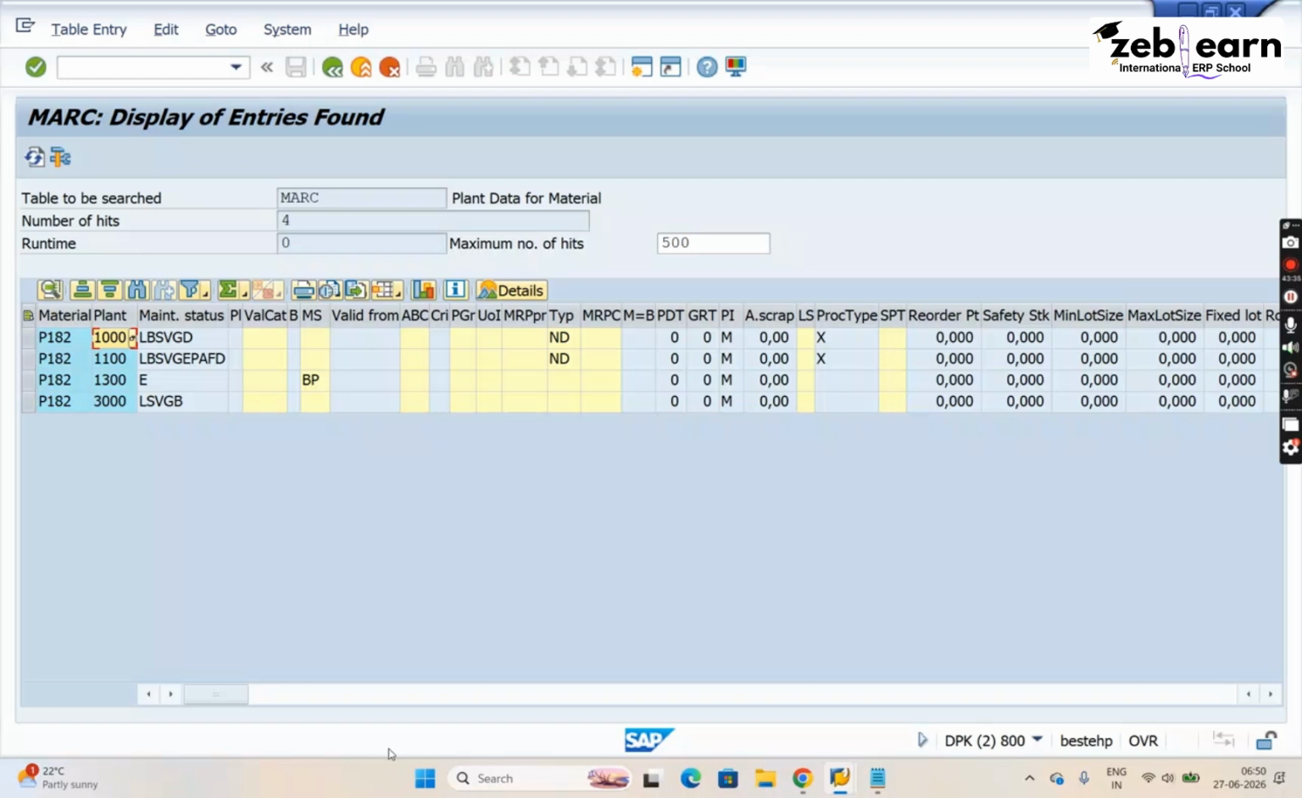No, sir. There are similar numbers: 1100, 1300, 3000. Yeah, so this same material P182, it's a chemical actually. This material is stored in a total of 4 plants. This material is stored in plant number 1000, in plant 1100, in plant 1300, and in plant 3000. So in 4 different plants, the same material is stored.